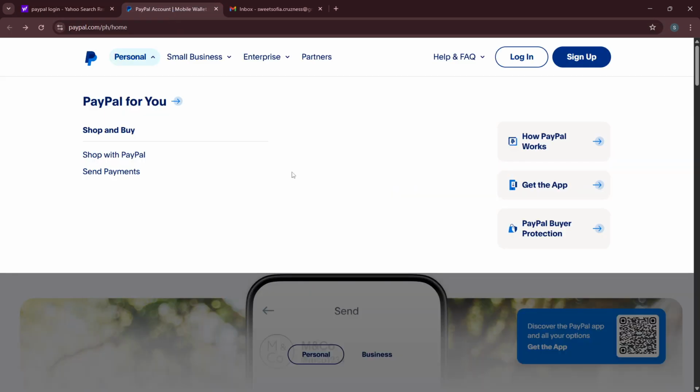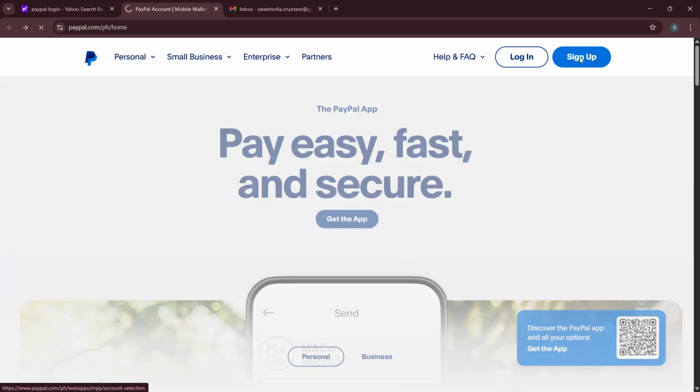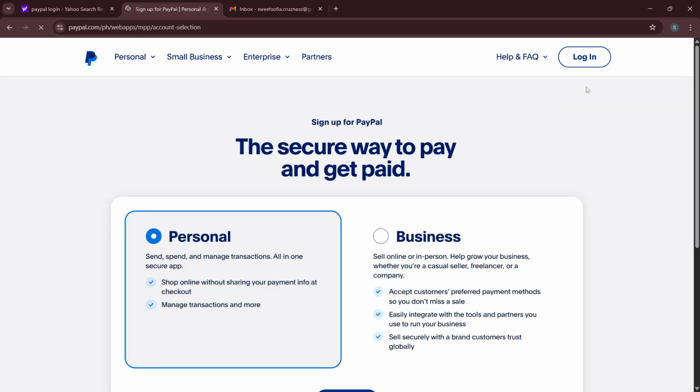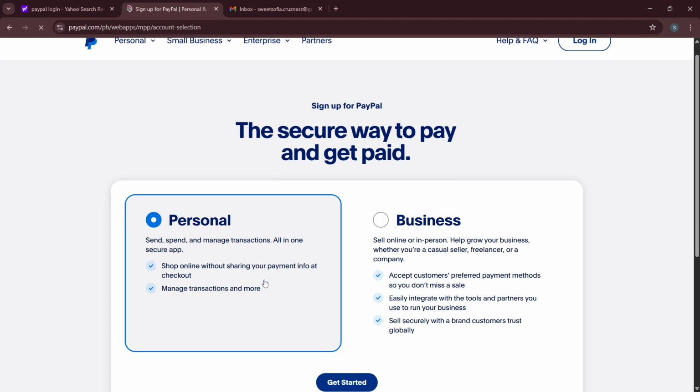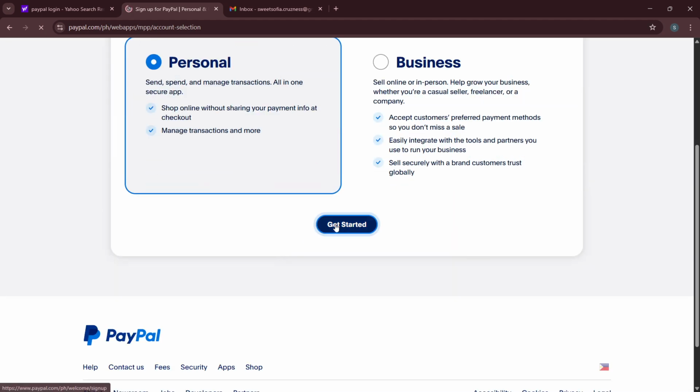PayPal requires your account country to match your real country of residence and your verification documents. A U.S. account requires a U.S. address, U.S. government-issued ID, and U.S.-based bank details. Accounts are country-specific, and you generally cannot change the country later. If you move, you'll need to open a new account in your new country.